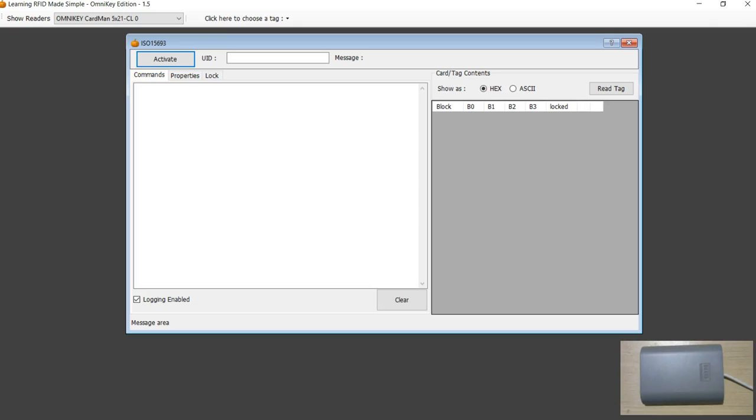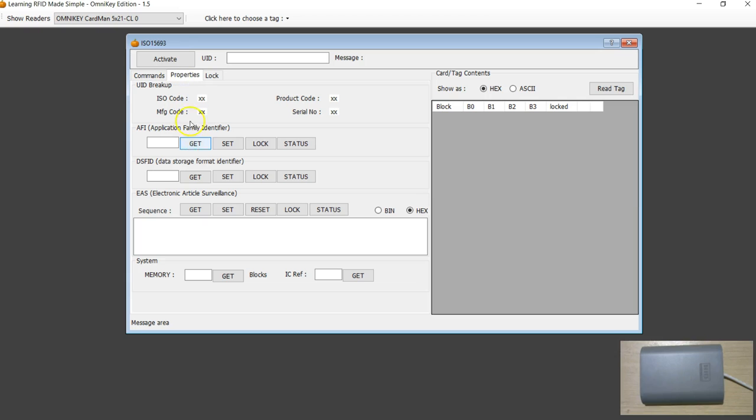This is the continuation of our previous videos. In the last video, I showed you how to read some of the properties of the ICODE SLIX tag, and in this video I'm going to show you how to do the various other operations. In fact, you're going to learn everything about a particular ICODE tag, that is the ICODE SLI.